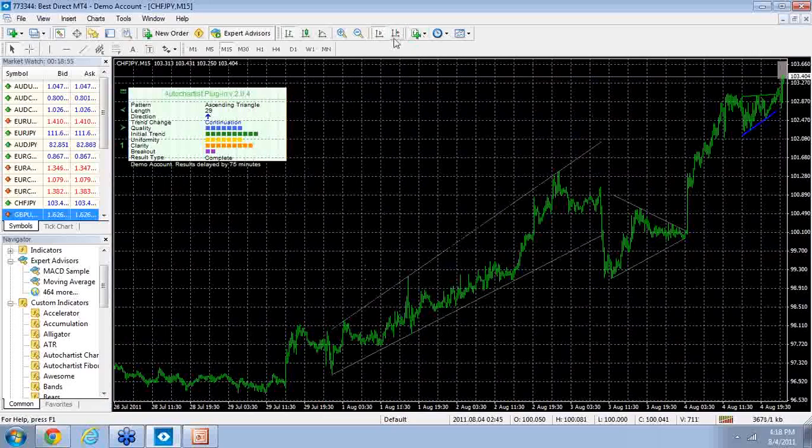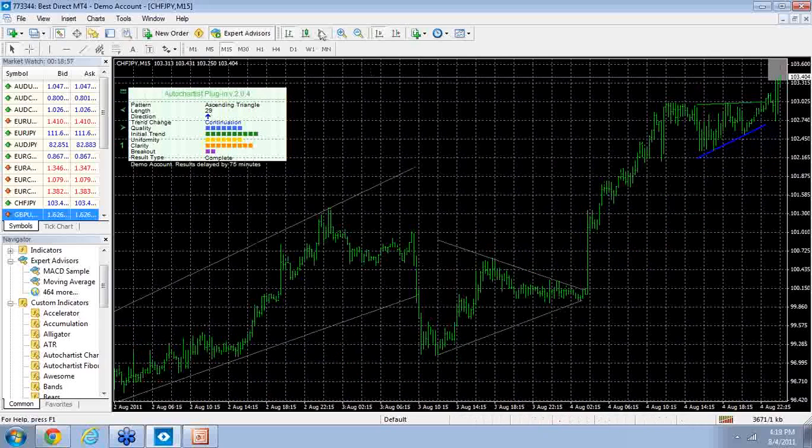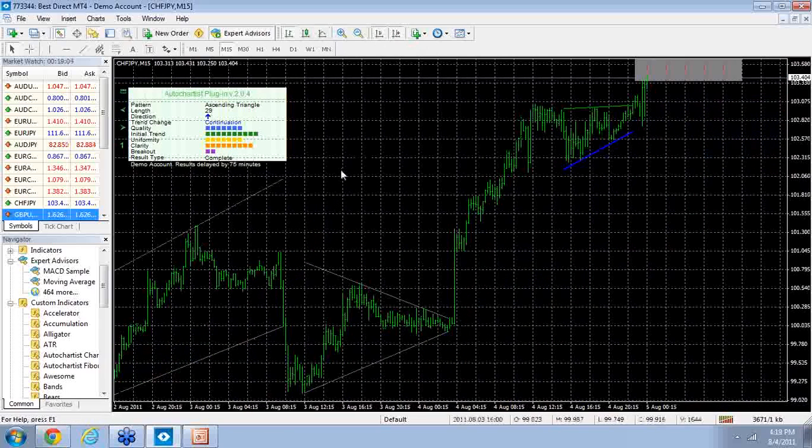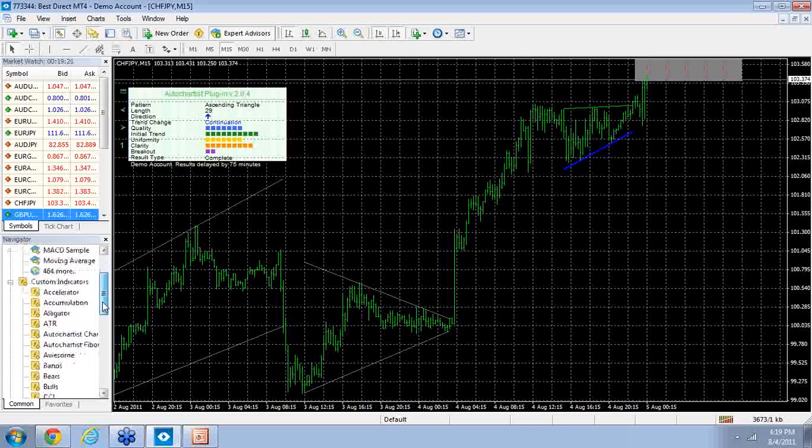All right, I'll shrink this down a little bit here so we can take a look at it a little bit better. When you go to look at the demo, or you subscribe to the system, or you trade with PFG, you have the opportunity to set up Autochartist in the MT4 format. Inside here, you can see that it's very simple to use.